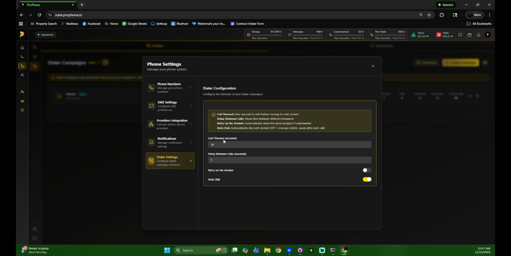So in other words, whenever you're ringing or dialing a phone, if there's no answer within this amount of seconds, it'll go ahead and stop that call and go to the next one. The delay between calls is how long you want to wait between each phone call themselves. Yeah, the pause time between different prospects.